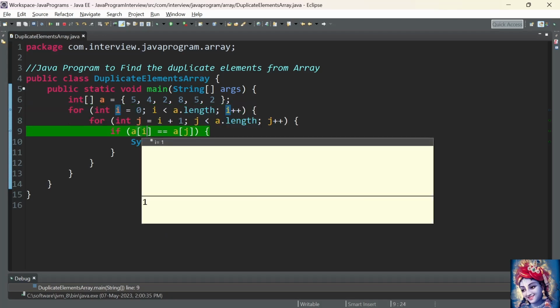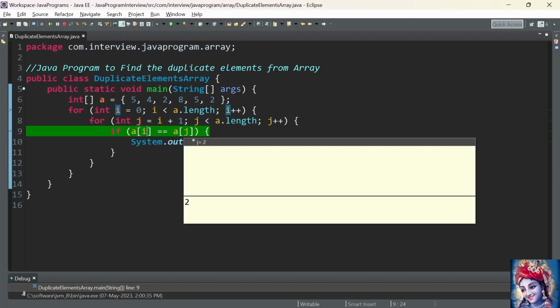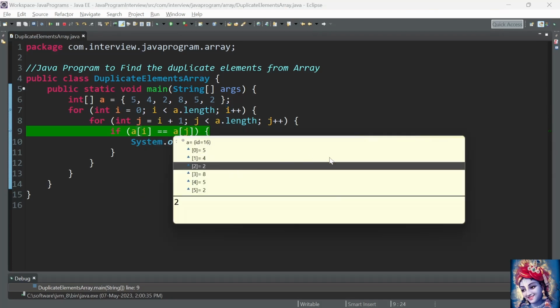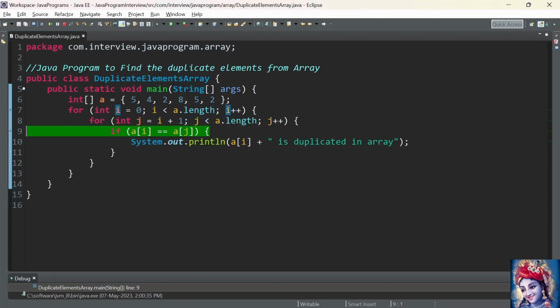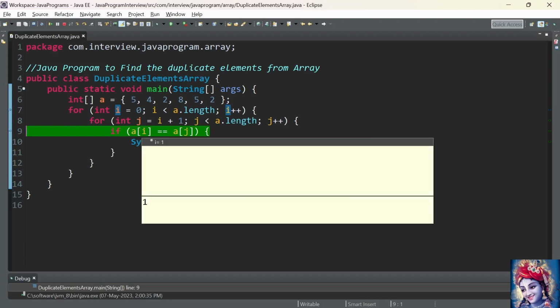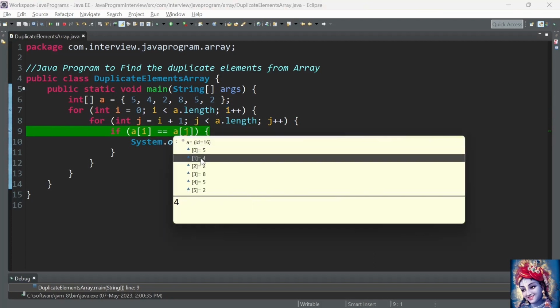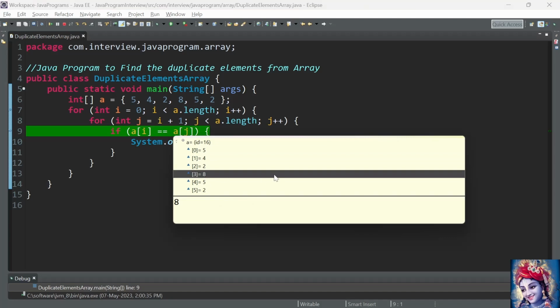i is having the value 1. j is having the value 2. So we compare 4 with 2. 4 is not equal to 2. The if condition is not satisfied, so we don't print anything. We increment j by 1 again. j is having the value 3. i is still at 1. The value at 3 is 8. 4 will be compared with 8. The if condition is not satisfied, 4 is not equal to 8.